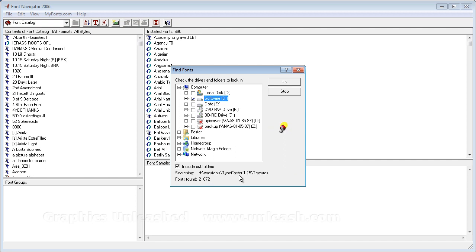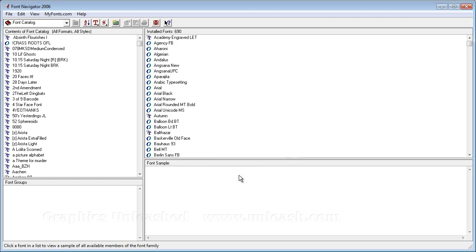In our case, it's taken around 5 minutes to find all of the fonts, and then we're finished. Okay, so now we have the four windows. This window is every font it found on your system. Those fonts are not necessarily installed. Those in the top right are the ones installed, and you'll see there's 690.